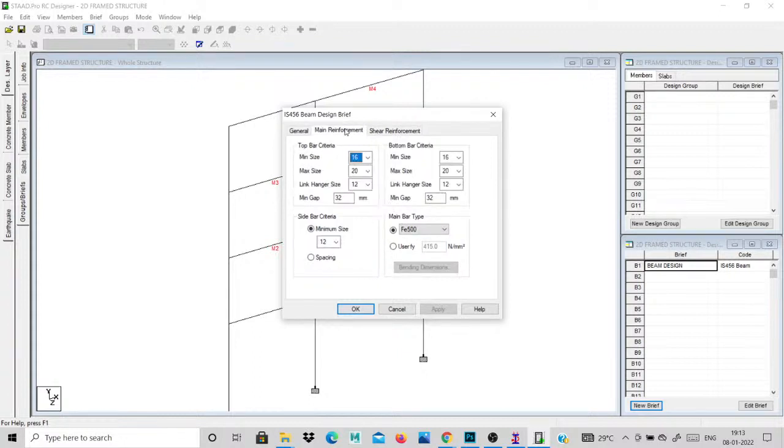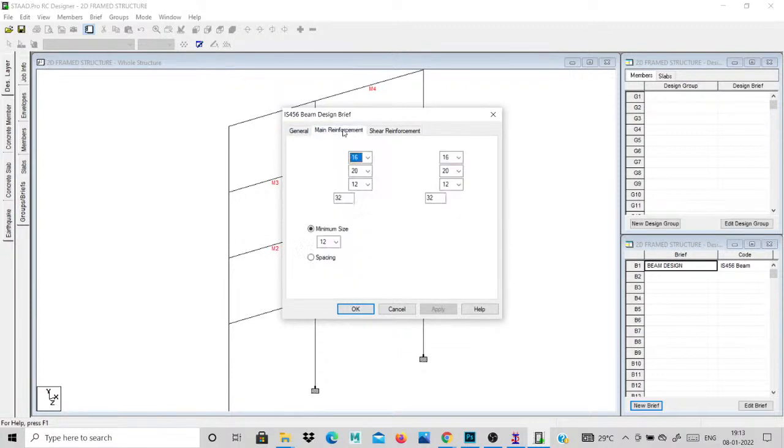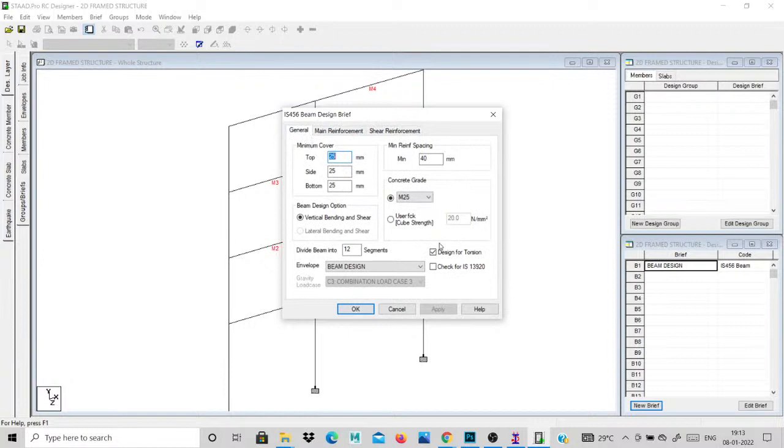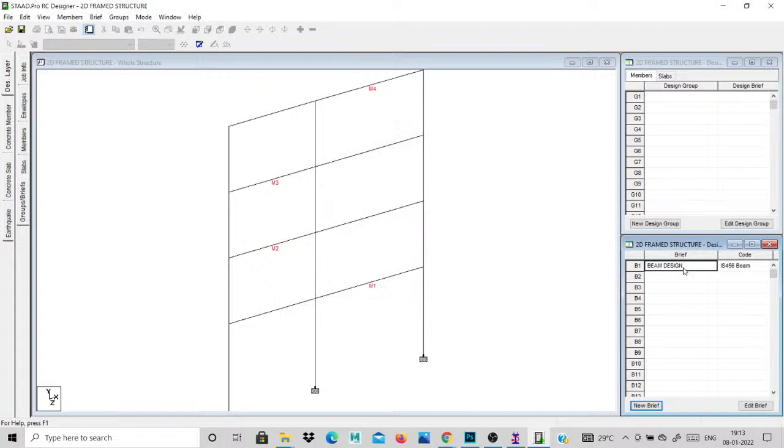This is our main reinforcement, this is our general reinforcement, and this is our main, shear and general reinforcement also. Then simply click OK. Once you click this, all the values will be given OK.